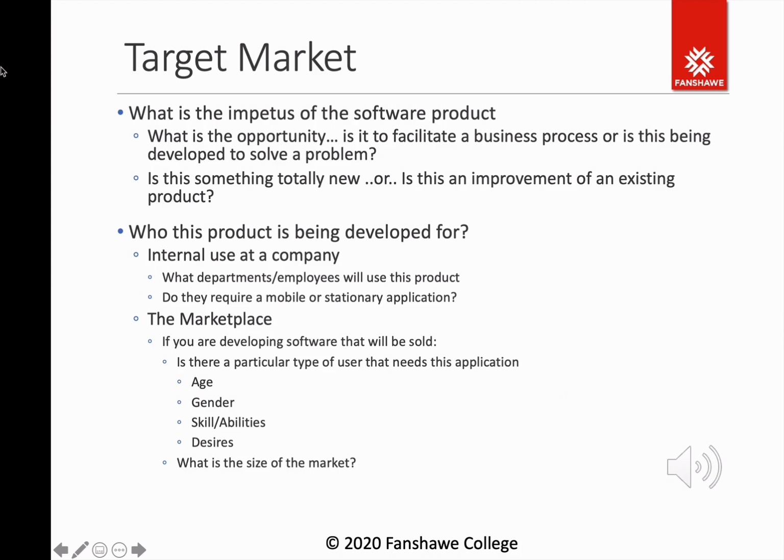Where did this idea come from? Why are you building the system? Is this product being developed for internal use at a company? Or is it really something that's going to be destined to be in the marketplace, something that's available for sale?